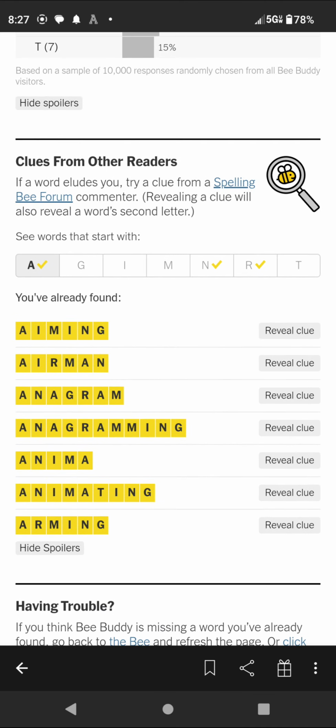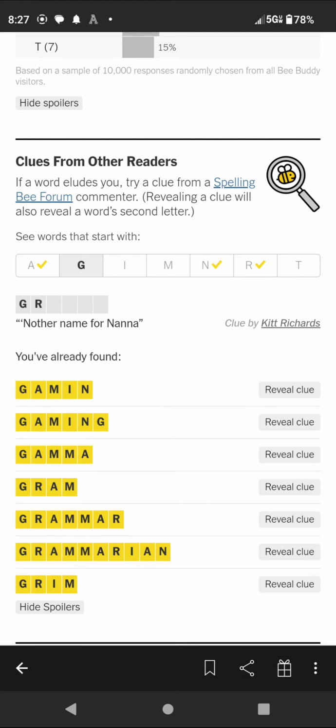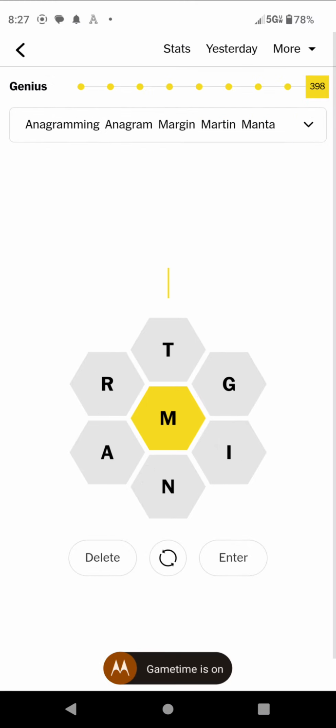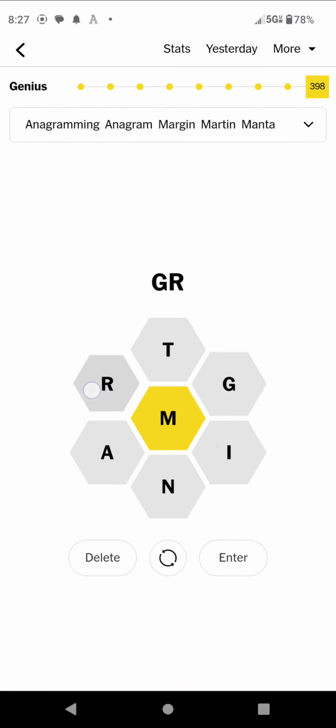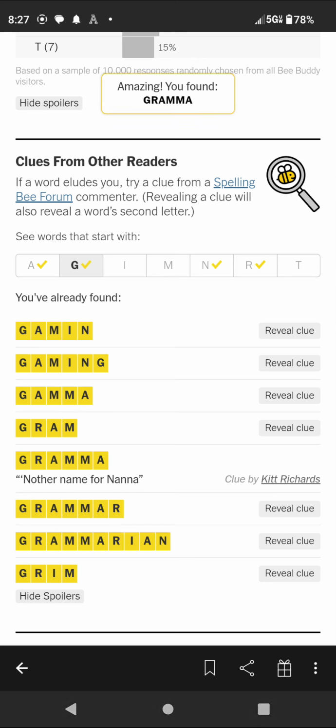And look at the A's. I got all the A's. And the G's. I didn't get one G, so let's take a look at the G. Another name for Nana. So, grandma. Okay, let's try. Grandma. I think that was it, grandma. Yep. And not the usual spelling, but I'll take that.